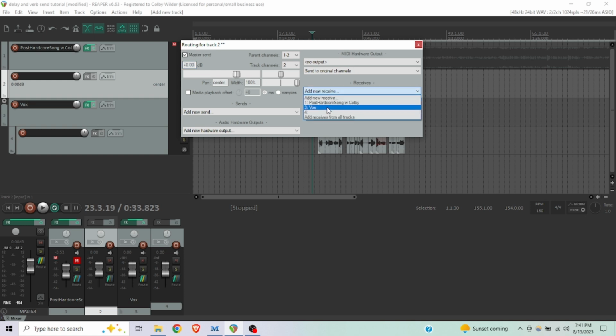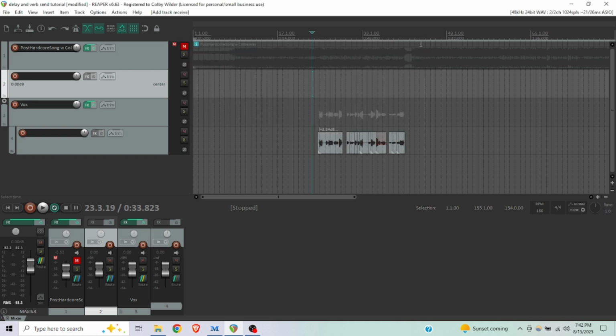We're going to scroll down till we see our vocal bus or your vocal track if you want to send the individual vocal track. In this case, I want to send my affected vocals to this reverb send. So I'm going to select the vocal bus, which I have labeled Oaks. We're going to leave all of these settings exactly as they are. And now we're just going to X out of this.